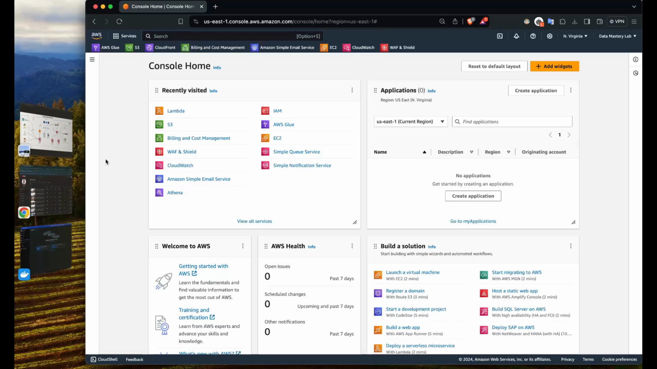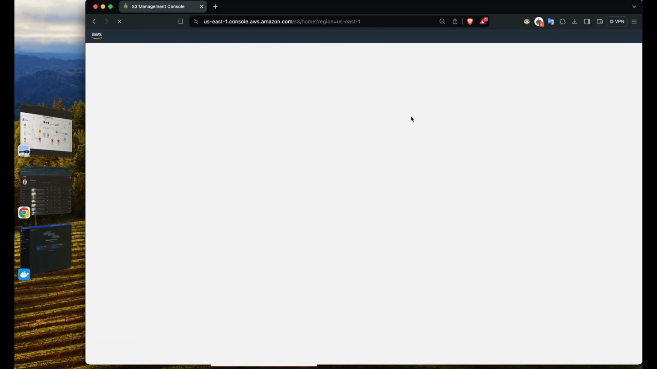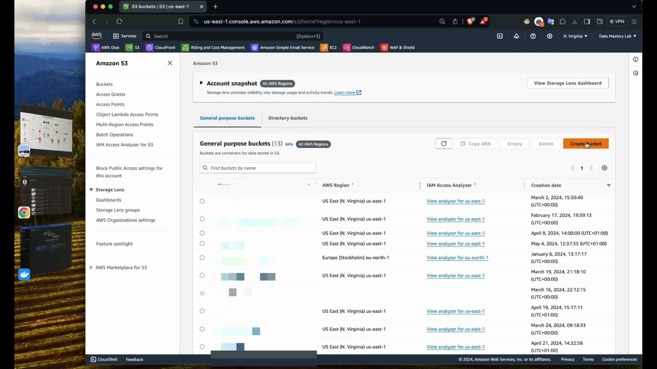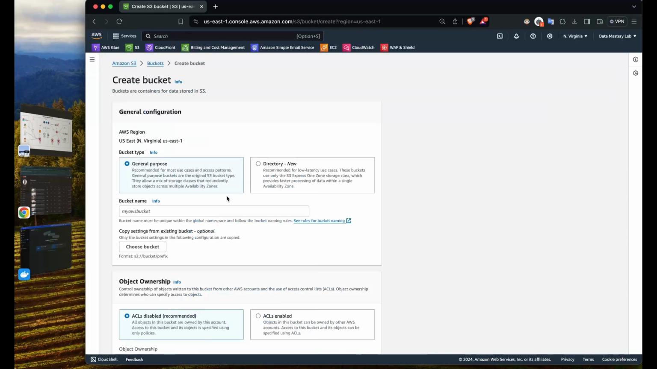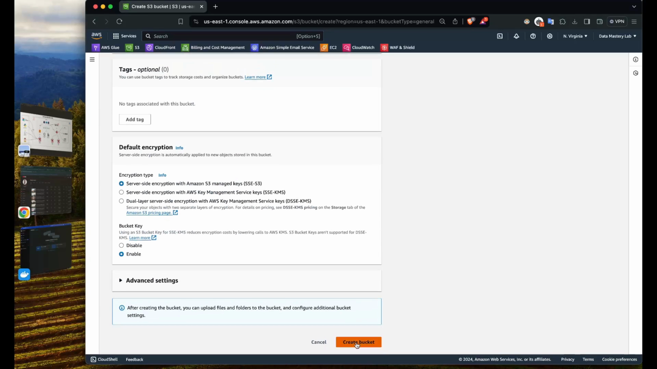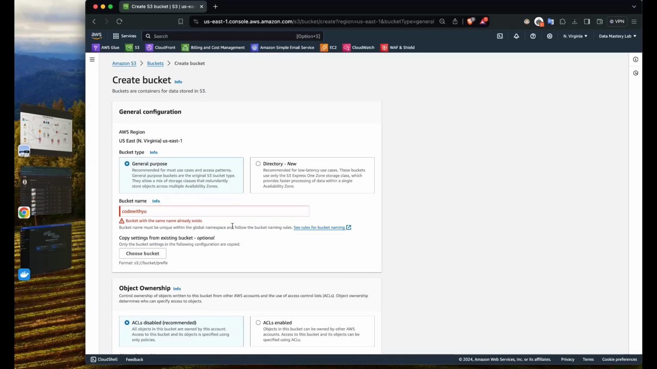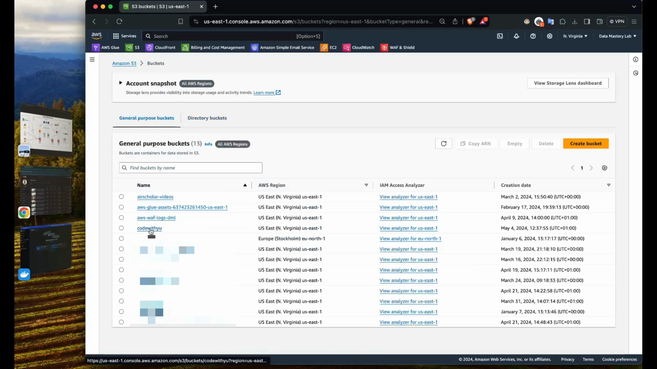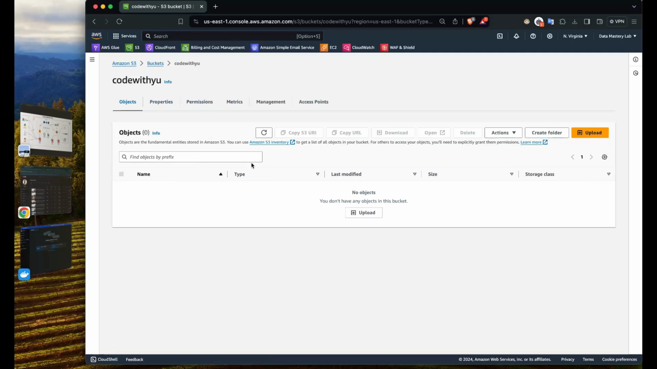So I'll just click on S3 and get started with that. Once the S3 loads, I'll create a bucket. I'll call this code with you, and I'll just create that. Okay, so there's a bucket already, so I'll just use that bucket. There's no need to create a new one. I'll just use the code with you bucket.